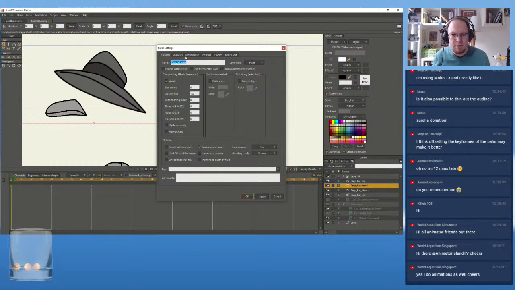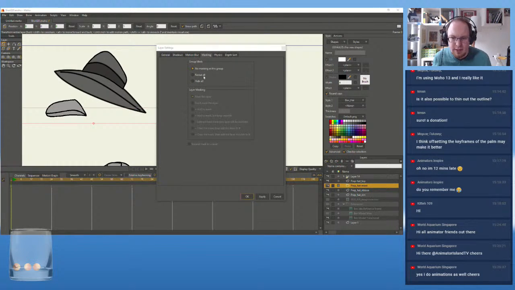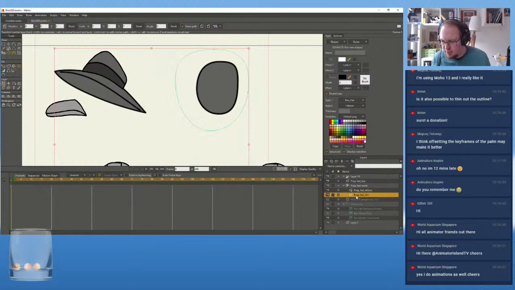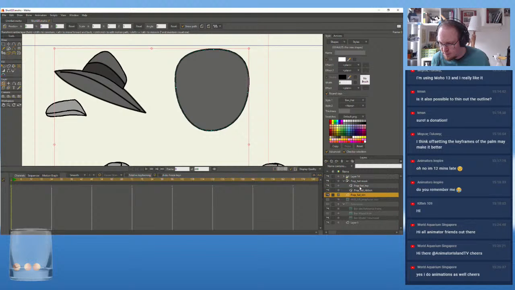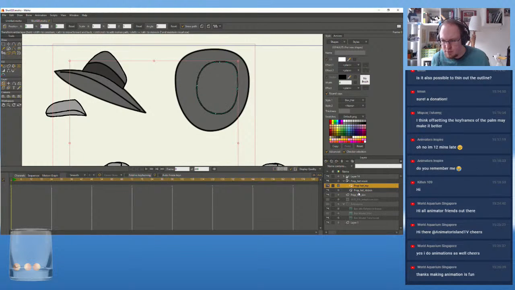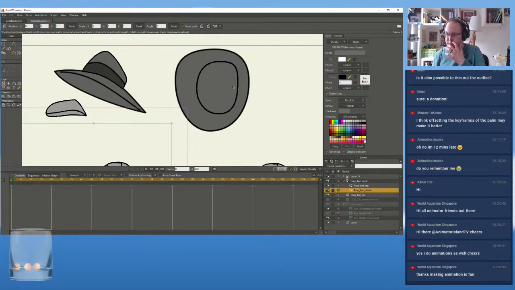Gonna turn this into a mask. Masking. I think hide all is a good start. Oh no, the hat rim should stay out of this. There we go. And the hat top should be the mask. I think this is correct.